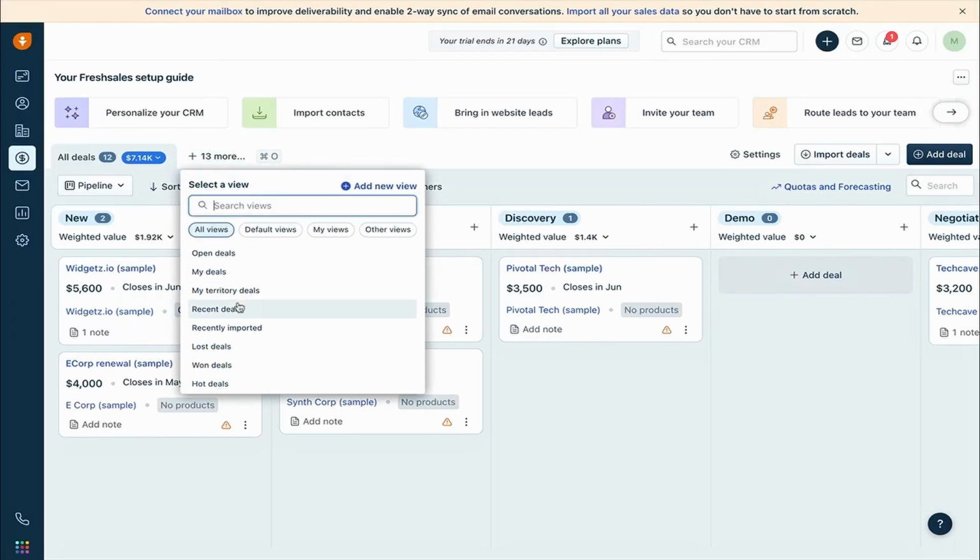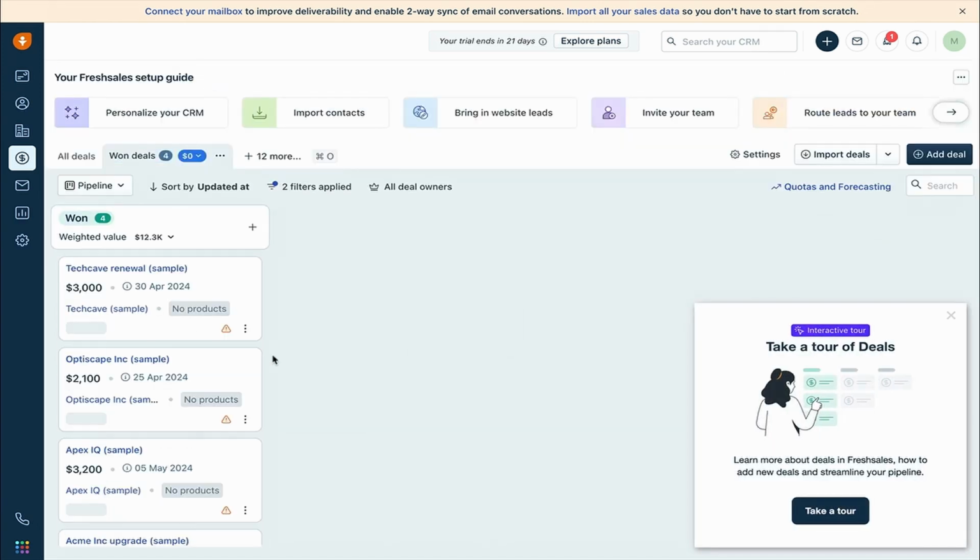You can add it, and a new deal will be added. We can also filter the deals right here. If you're using it personally, you can click on My Deals, rather than seeing the deals of another person. My Deals will show the deals which you closed, and My Territory deals, recent deals, recently imported, lost deals, won deals, hot deals, cool deals, closing this week deals.